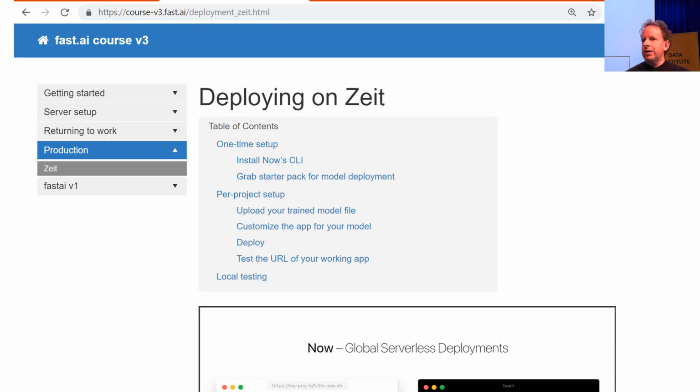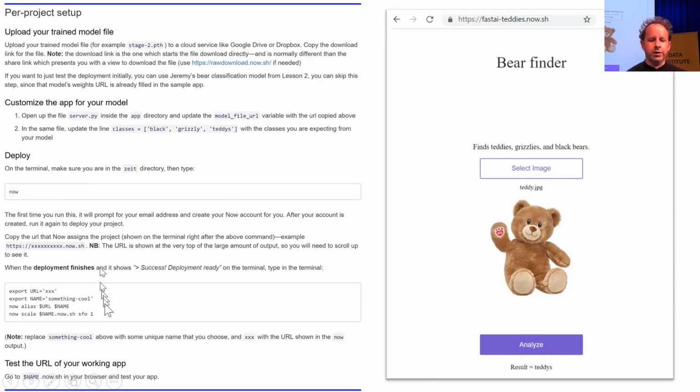We started talking about deploying your web app last week. One thing that's going to make life a lot easier for you is that on the Course V3 website, there's a production section where right now we have one platform, but more will be added by the time this video comes out, showing you how to deploy your web app really, really easily. And when I say easily, for example, here's the How to Deploy on Zeit guide created by San Francisco study group member Navjot. As you can see, it's just a page. There's almost nothing to do.